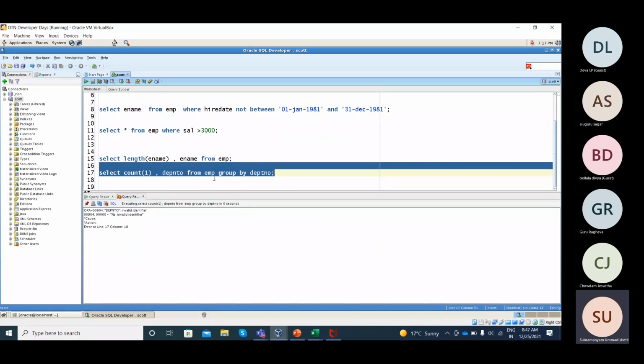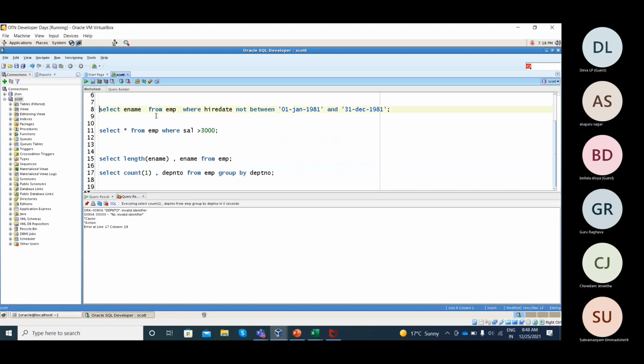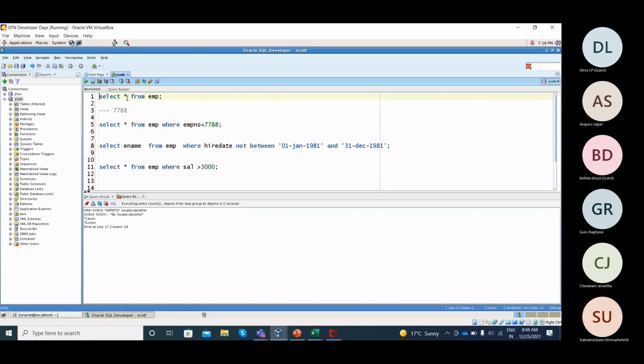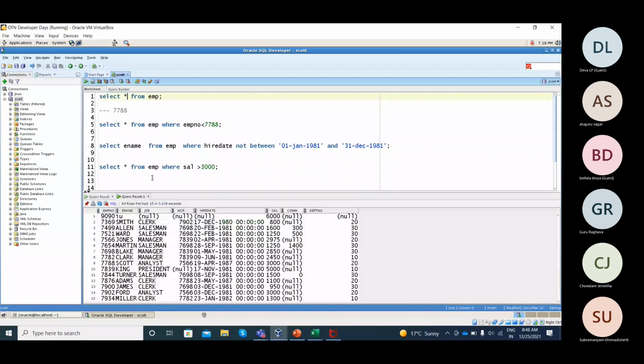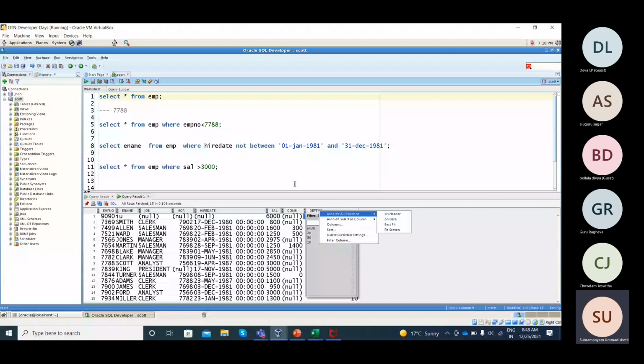Something is wrong here. Department number, invalid identifier. What is wrong? The spelling is wrong. Fixing the department number spelling.